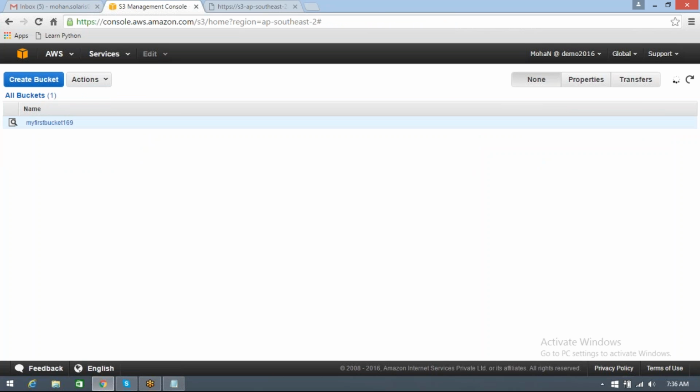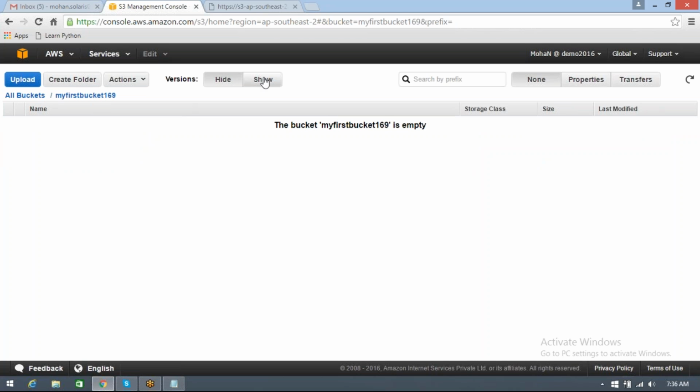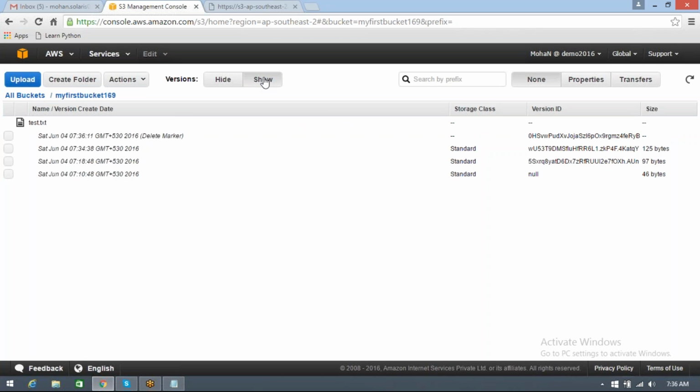I'll go into the bucket, then show, and see here you will have a new version created for that particular file. It has the version ID, but there is no size and no storage class mentioned for that latest version. And if you look at the timestamp of that particular version, it has delete marker in parentheses. So what does this mean? It means the S3 bucket understands that this file got deleted by looking at its latest version.